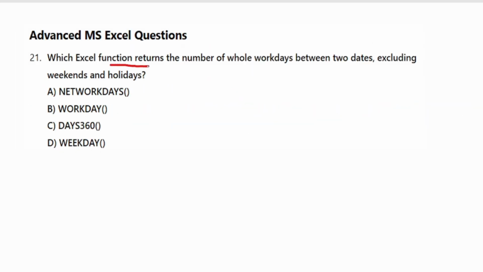Now move to the next question. Which Excel function returns the number of whole workdays between two dates, excluding weekends and holidays? So the correct option is NETWORKDAYS. NETWORKDAYS is used to calculate the number of workdays between two dates excluding weekends and optional holidays, unlike WORKDAY which returns the end date after a set number of workdays. The correct option here is option number 1.